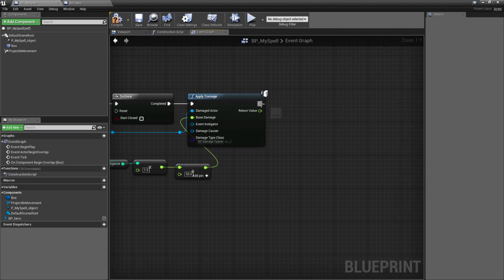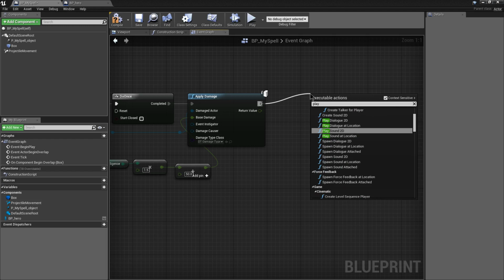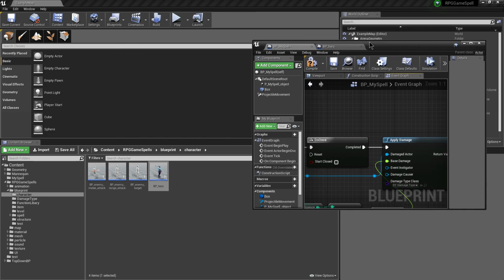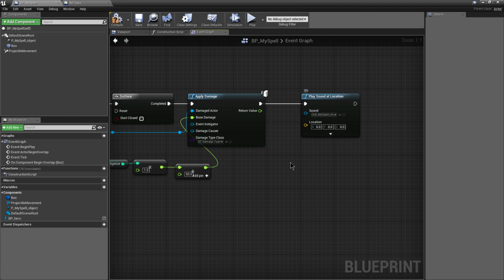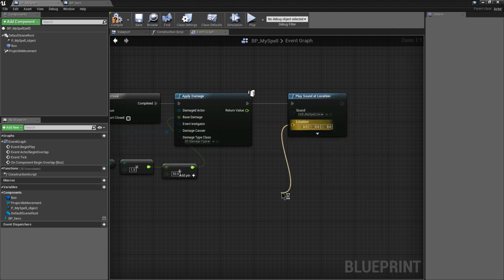And then next, play sound. We have damage and we must have sound with the spell. Okay, Play Sound at Location. The sound is the impact sound, SFX my spell impact. Okay, improve it. The location is Get Actor Location.